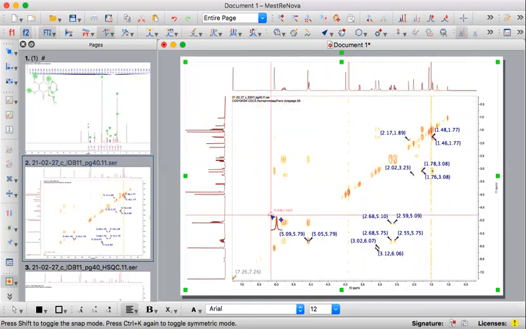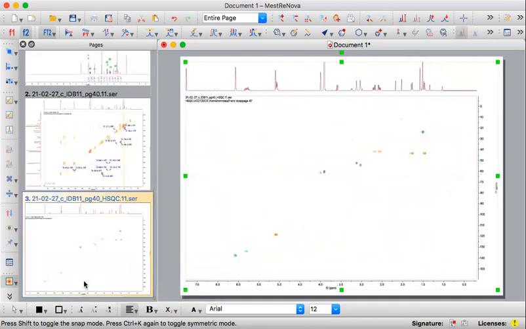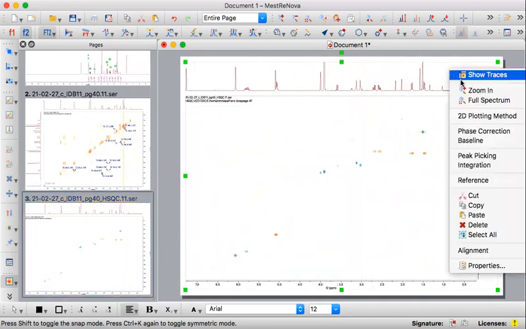And once all of the peaks are picked, that is pretty much the end of the processing of a HSQC, of a COSY. There is another step that we can do, which I will get into at the end of the video, but for the bare minimum, that is what is required to process a COSY.